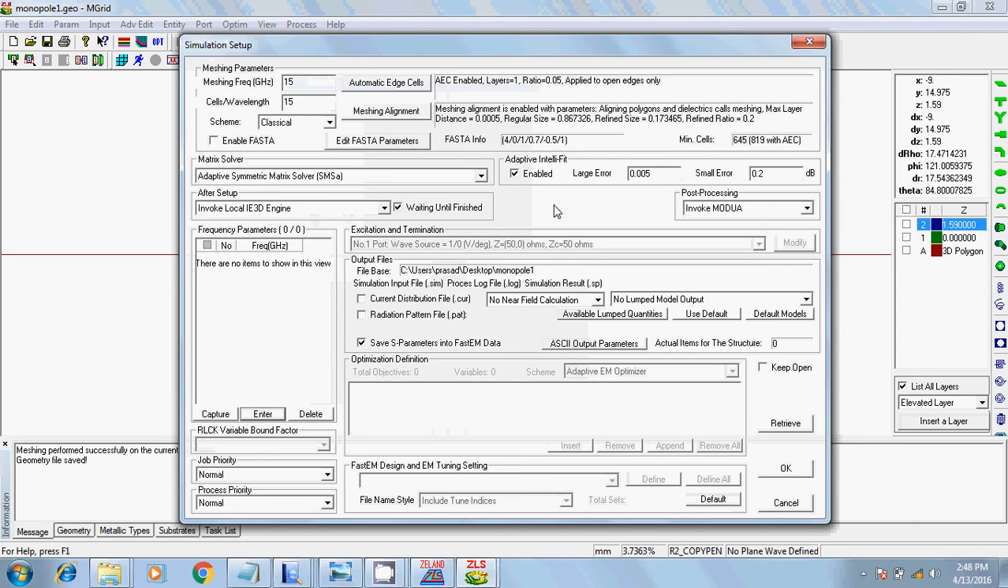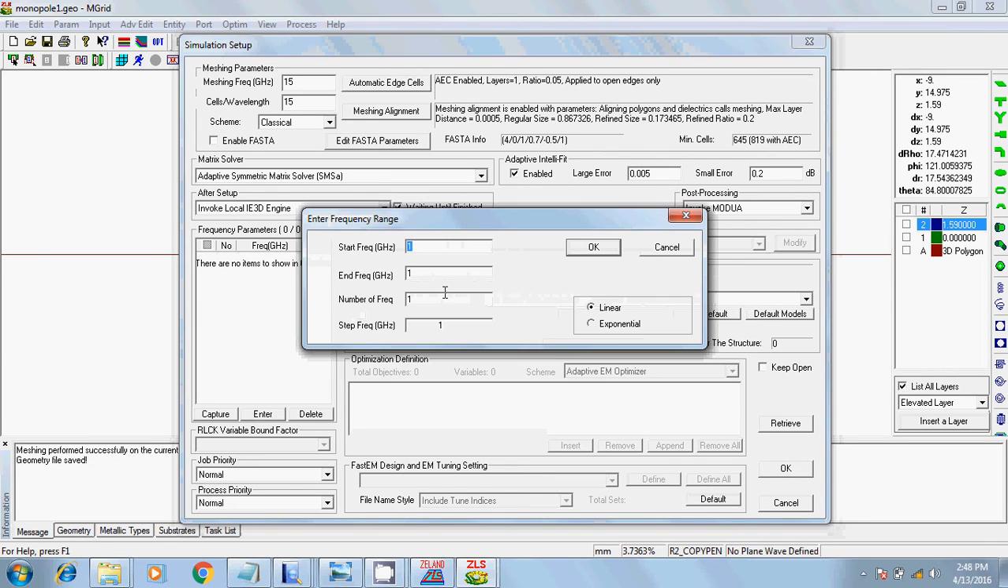Here there are different options shown. The one which we first need to enter is the frequency range, that is, from which frequency to which frequency we would like our simulation to run. As it is UWB, ultra wide band, we're going to take it from 3 gigahertz to 14 gigahertz, and the step size would be 151.